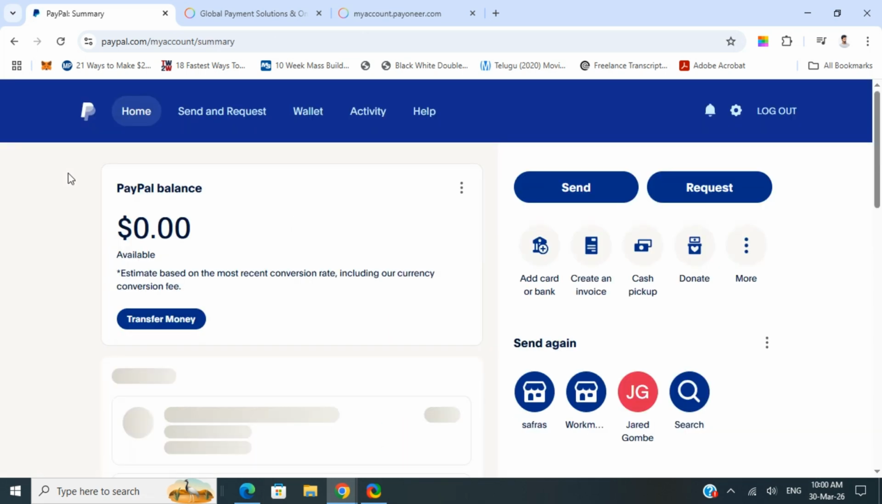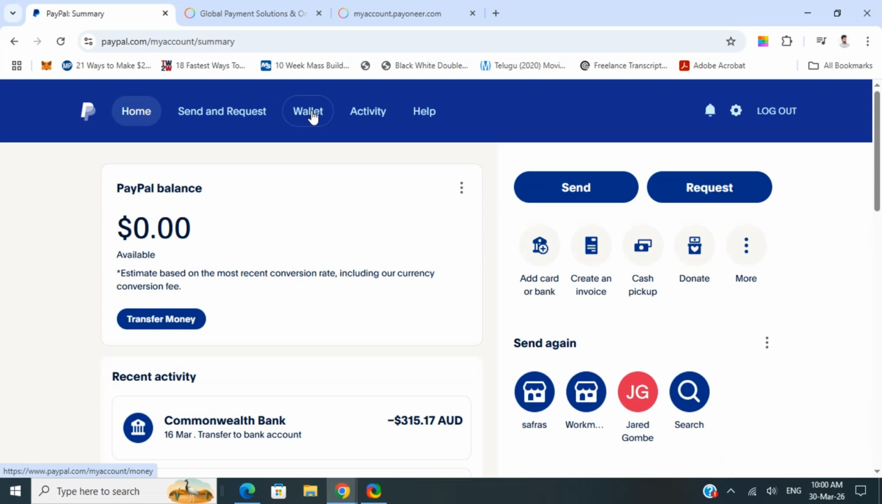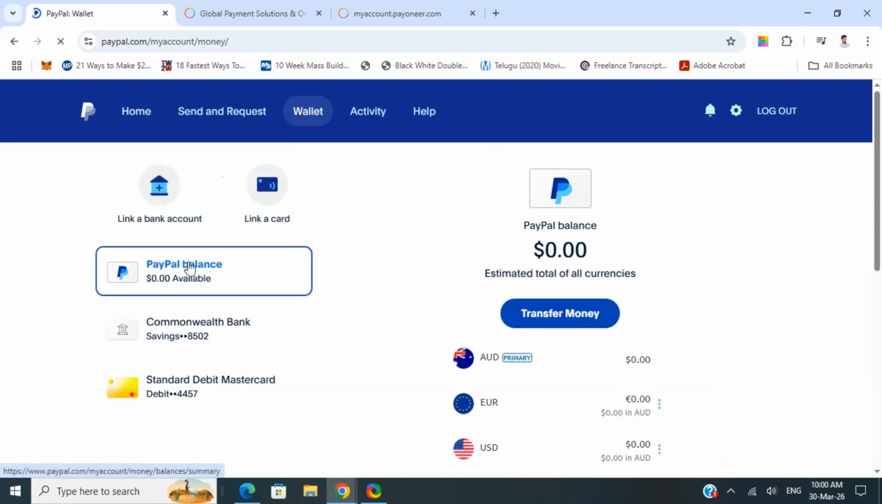Once you've connected, now you can simply go to your wallet section, and if you have any funds to transfer, you can simply choose to transfer it and select the Payoneer bank account as the receiving bank account. So you will be transferring funds to your Payoneer bank account. So this is the only way how you can link it.